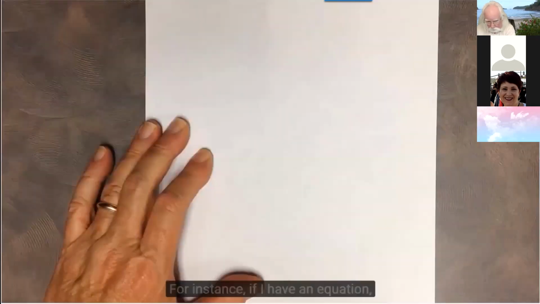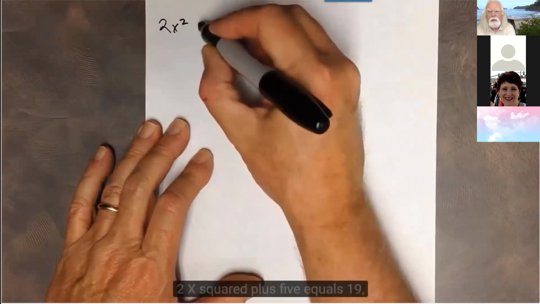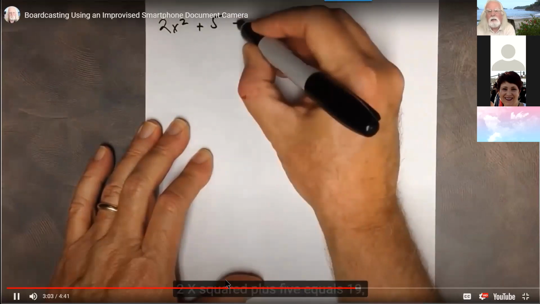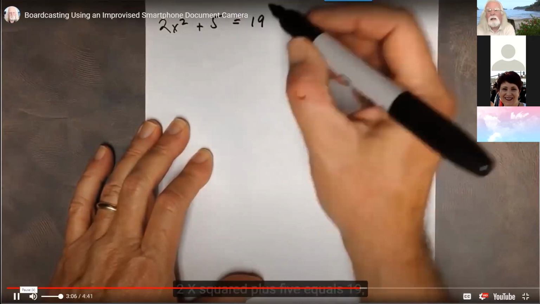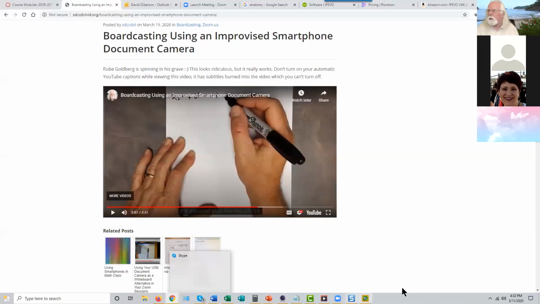For instance, if I have an equation, 2x squared plus 5 equals 19. You already own the smartphone, and I bet you can come up with a paint stick or a ruler and a rubber band. So that's one way around this. And if I were teaching, especially in a STEM field, I don't know how I'd teach without this.